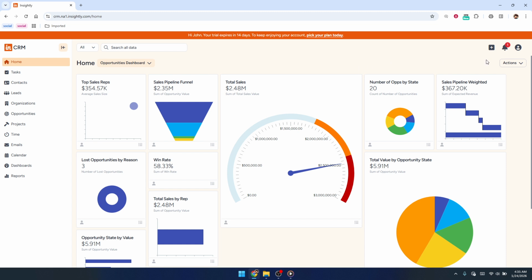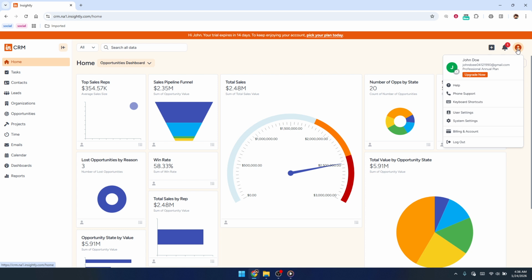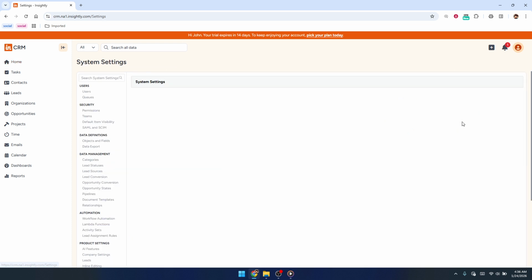Once you're on the main dashboard, look to the top right corner of your screen. You'll see your profile icon, which may be your photo or just your initials. Go ahead and click that profile icon to open a drop-down menu. From this drop-down, choose the option labeled System Settings. This will take you into the main settings area where you can control how your Insightly environment is configured for your organization.